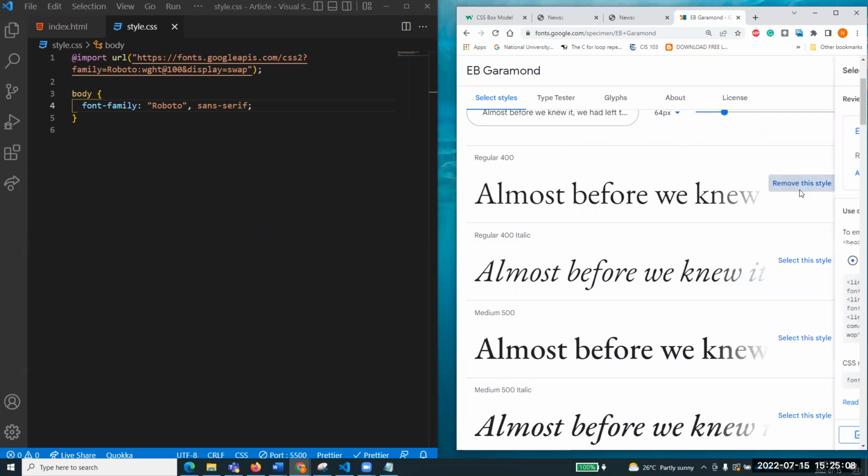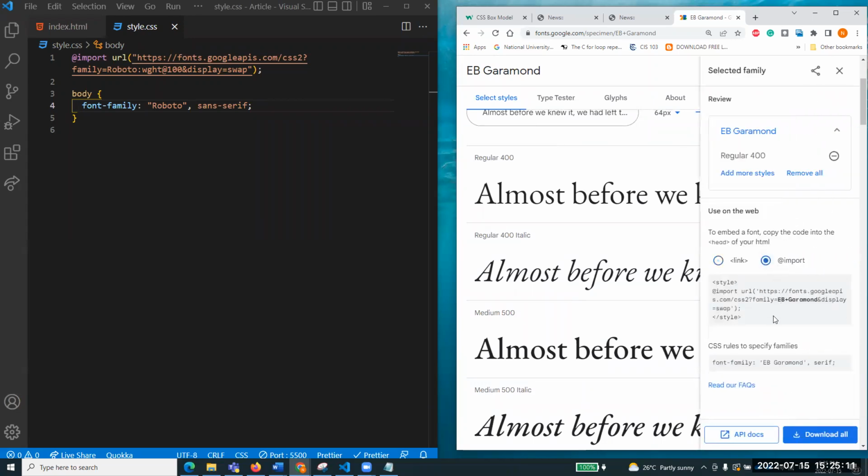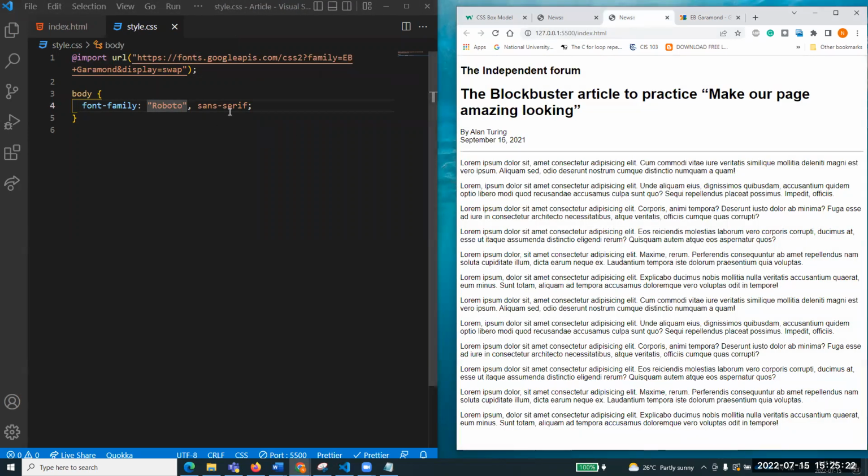Yeah, this looks much better. So I select this style. Again, I go to import, I copy this import statement over here, and rather than this Roboto, I'll just replace that one. I'll just show you, this font is coming like this.